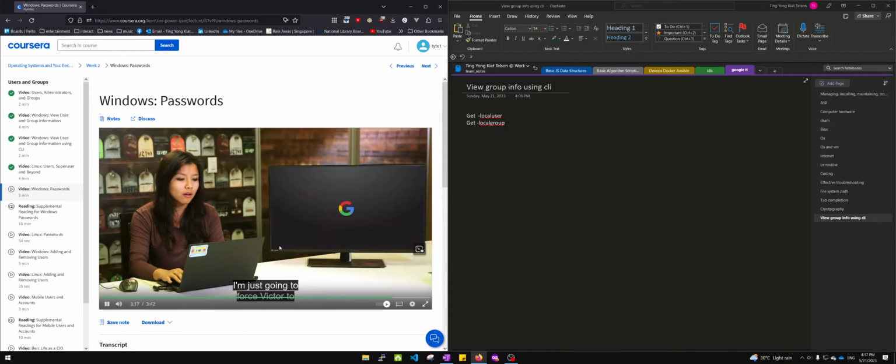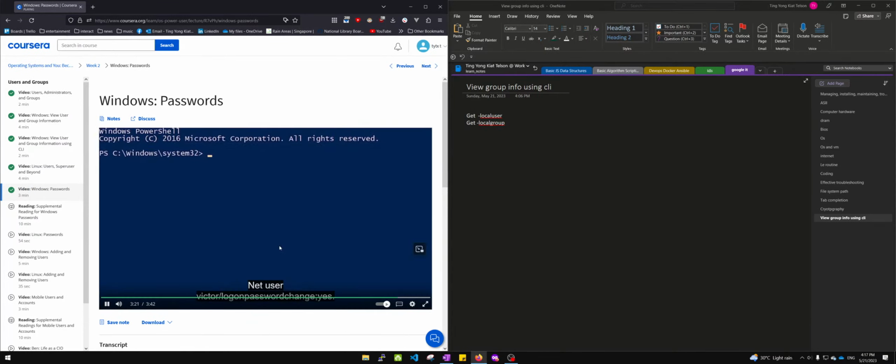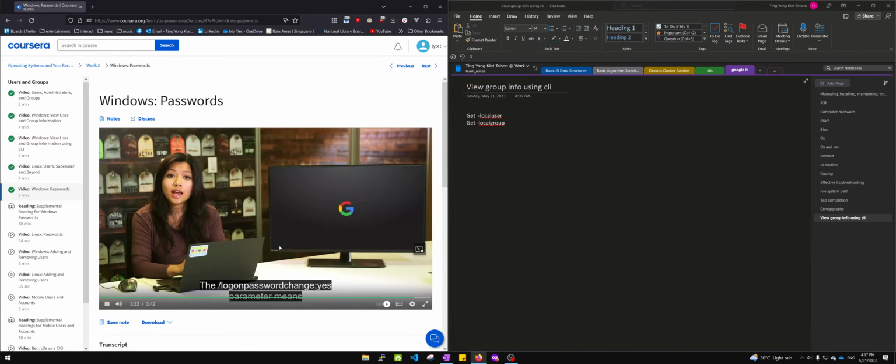So I'm just going to force Victor to change his password on the next logon. So net user Victor /logon password change yes. The /logon password change yes parameter means that the next time that Victor logs into this computer, he'll have to change his password. Sorry, Victor.